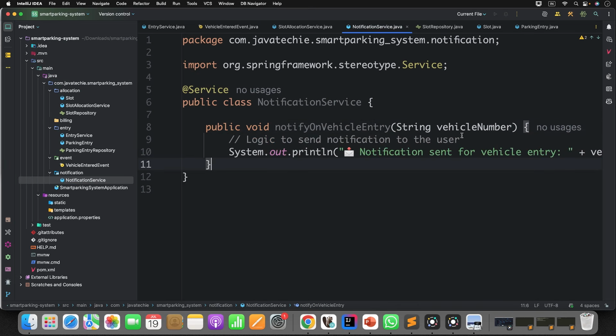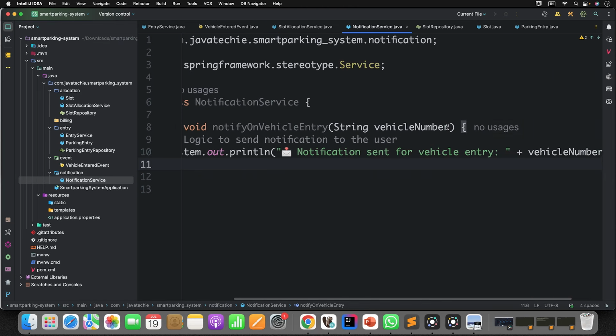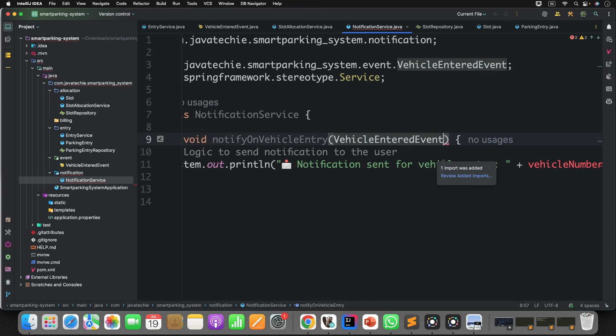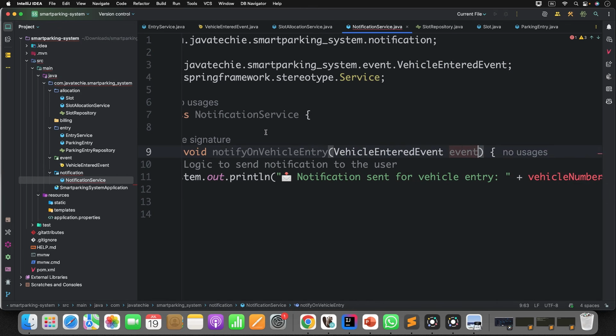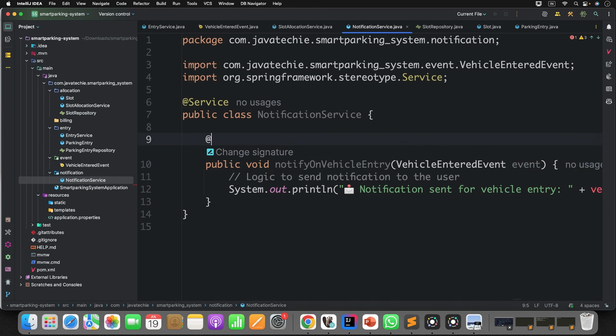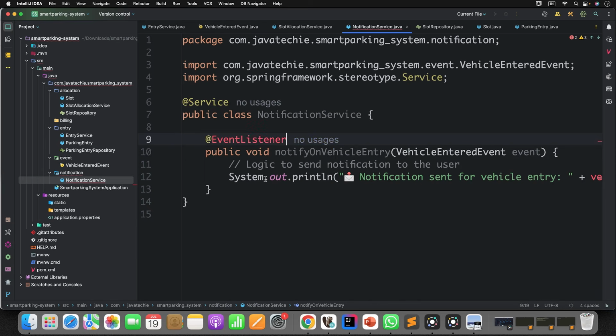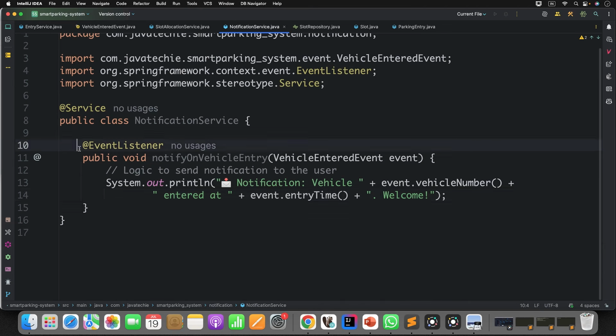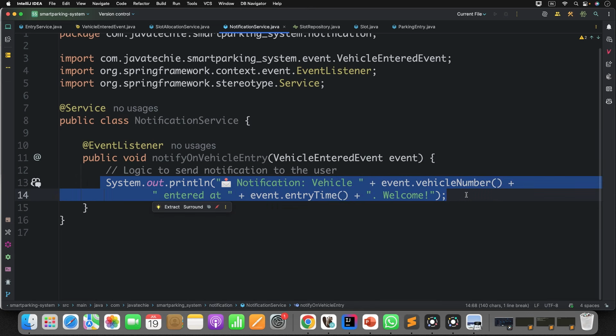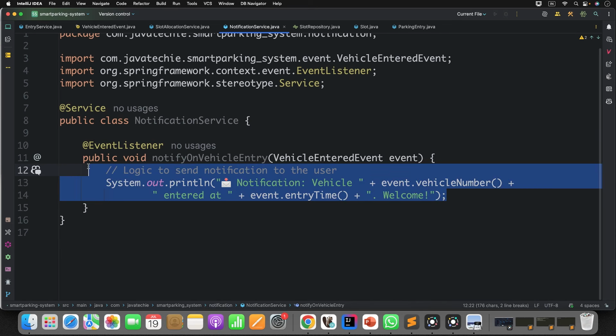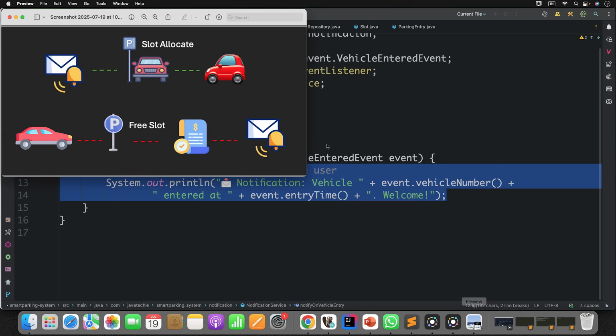Instead of hardcoding the vehicle number, what does it listen to? It will listen to the vehicle entered event. And how can we define it as a consumer? Using @EventListener. This is the simple message I have added. Instead of just printing the message, you can integrate an email notification service or a mobile OTP-based notification service using Twilio. It is up to you. Better not to make it complex, just add the SOPLN. So we are done with the first flow.